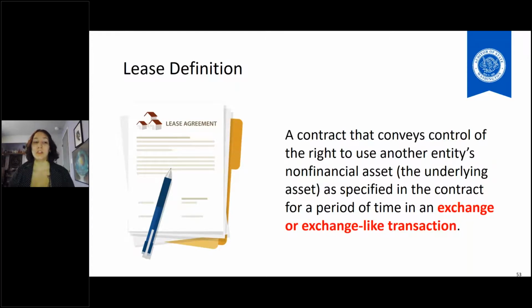Now, hopefully at this point in the year, you've already identified all of your leases, but if you're still working on it, I want to remind you that some contracts do not use the word lease, but they still meet this definition. So they should be treated like a lease, even if that contract doesn't specifically call them a lease.